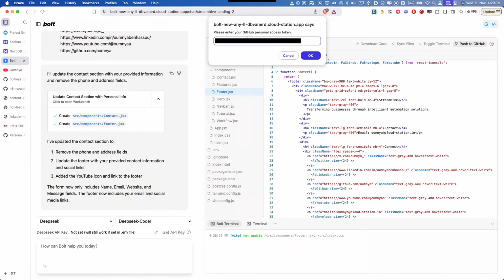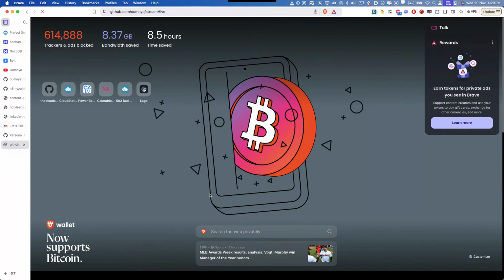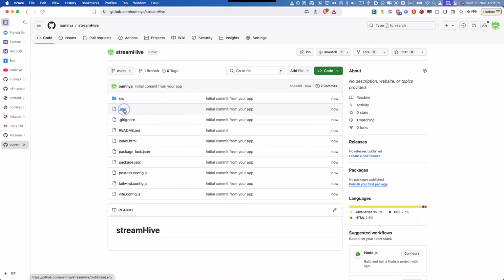And then your access token. It's gonna take a few seconds. All right, and it is pushed. Let's copy it. All right, so it's public, and I have lost something.